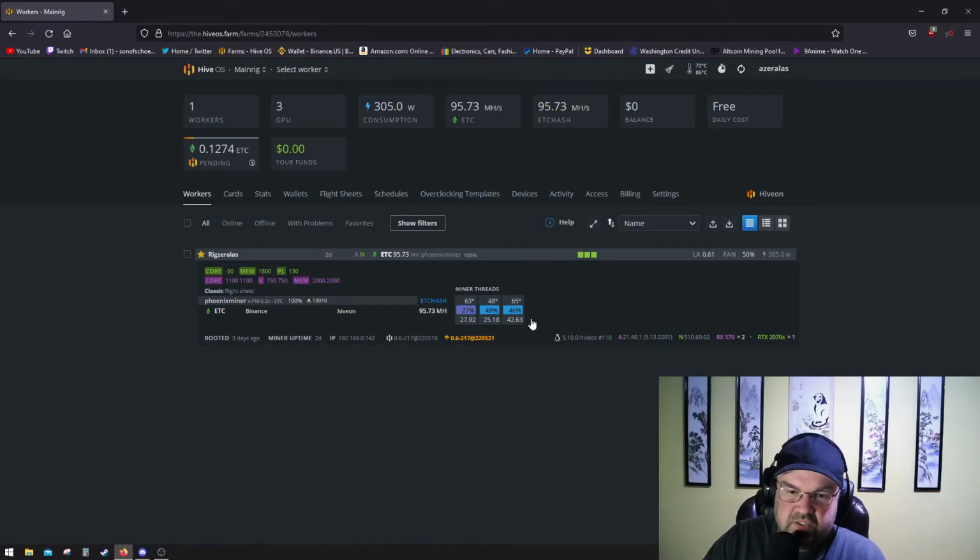Now I'm running nice and cool. 65 on the worst, 63 on one of my 570s, and then this 570 just refuses to go much over this level. It just flat out refuses to get over 25 megahash. I've done BIOS stuff. You can do that as well. You can do vBIOS flashing on your graphics cards through HiveOS.